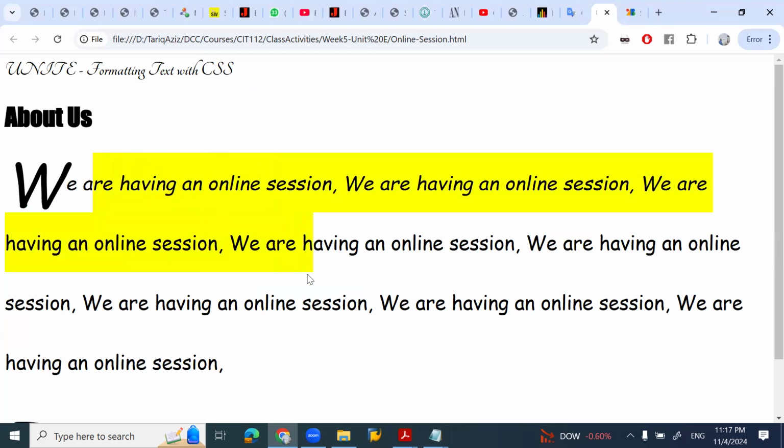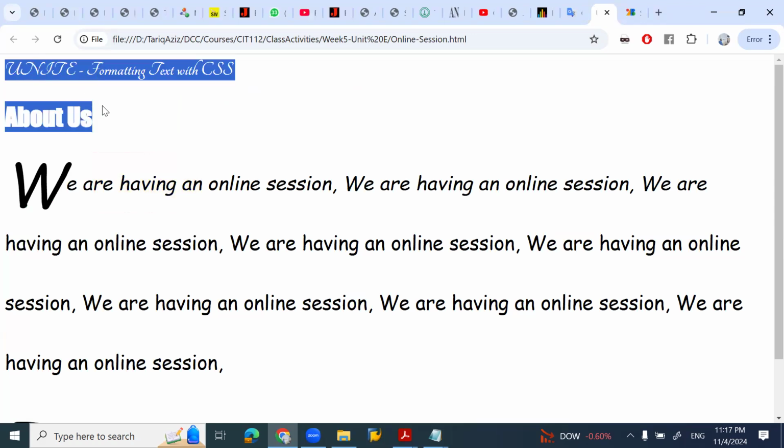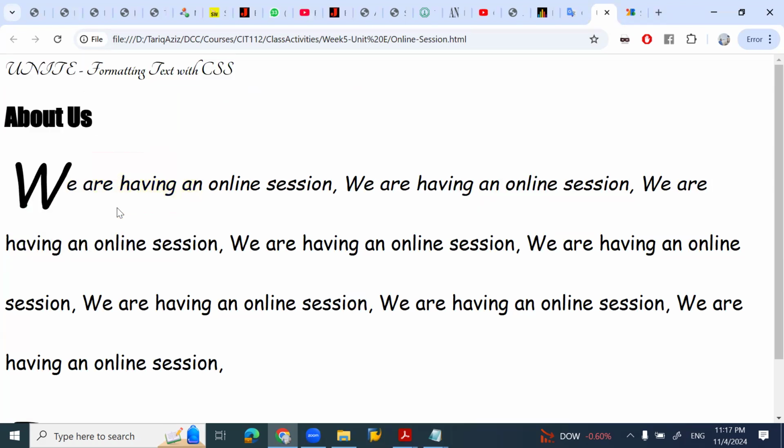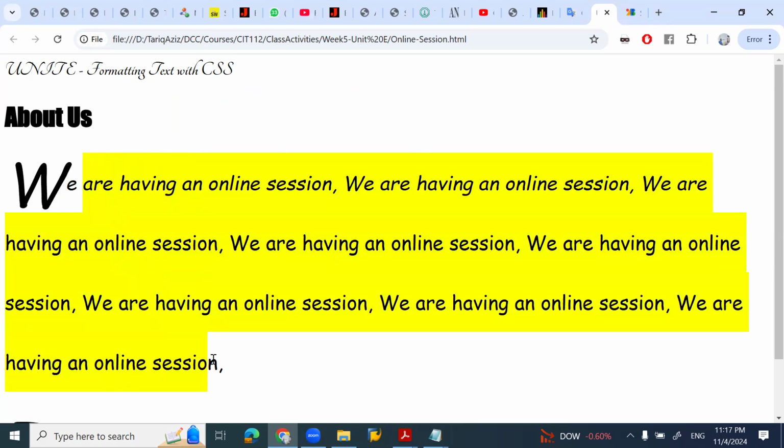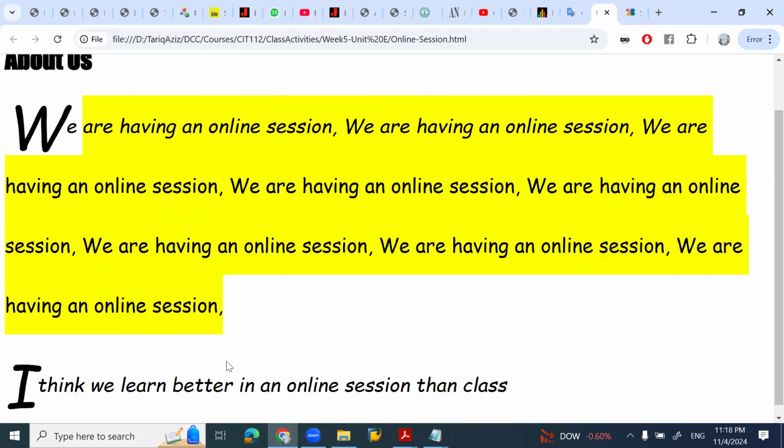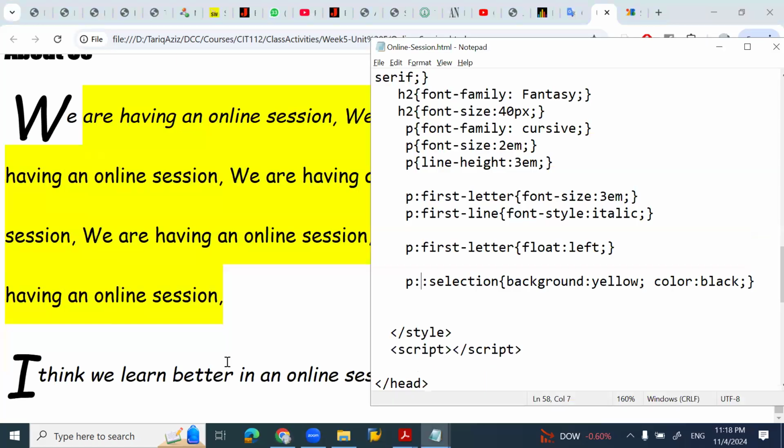Did you see that? And how about this one? What will I get for the about? Blue. And the heading one? Blue. You see that? So I only specified this. I'm not getting it for this one because this is different now. It becomes a different style. That's why it is blue. But all other things in the paragraph are yellow and black. This is the selection that we got. Okay.